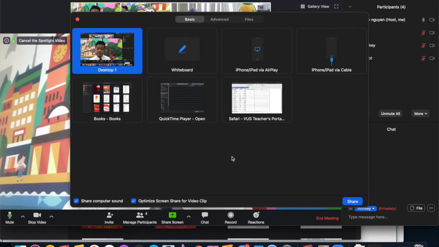All right. Look, here are some options I can share to my students. The first one is, for example, I want to share the book. It's here. I want to share Safari. I want to share an iTunes. I click here, but wait a minute. There's something I think is important for us. It is the whiteboard. Whiteboard, yeah, it's just like its name. It's the whiteboard where you can draw or where you can write something on it.